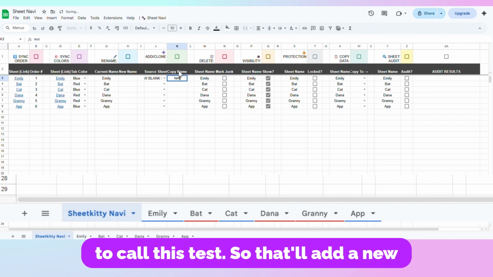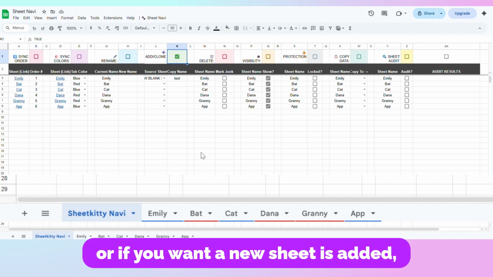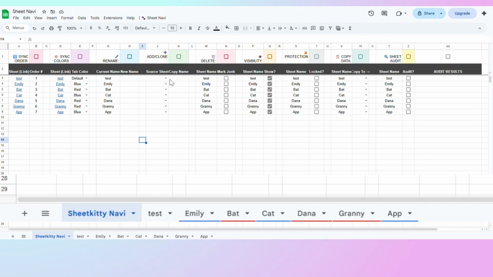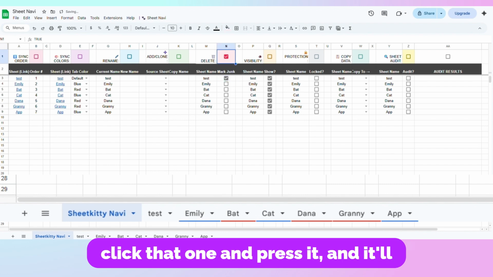One more thing, you can add a new sheet if you want. Let's say I want to call this test. So that will add a new sheet, test, which is a blank sheet. And if you want to delete that one, you just click that one and press it and it will delete.